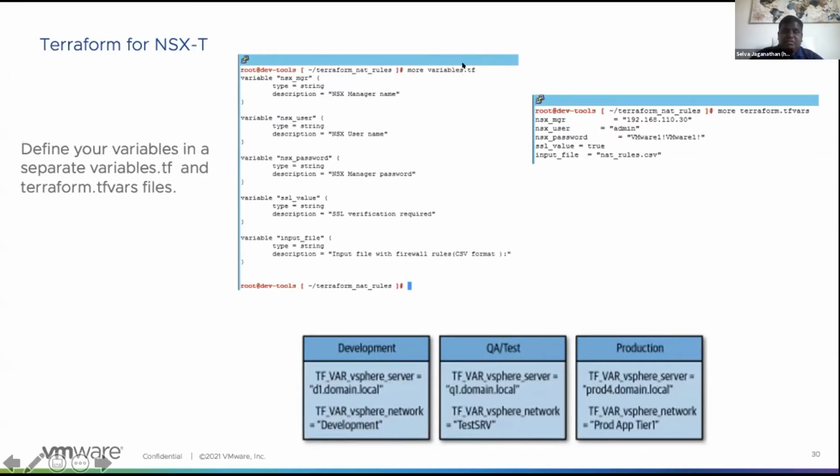And apart from the variables.tf, I have a terraform.tfvars file. The tfvars is the actual value of those variables, right? You declare the variables in variables.tf, but I keep all the values for those variables in a secure way in the terraform.tfvars file. So that's where I keep all the values and everything.